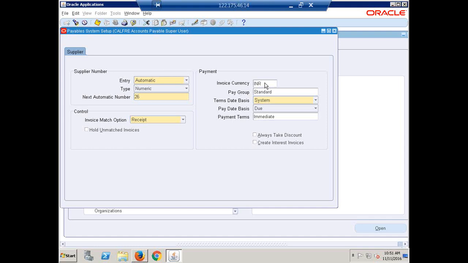When you talk about payment, for the client you are implementing, you can select the currency here. For a US client, select USD as the currency. The pay group and the rest are separate concepts that you can understand when working on them. The major key points here are how the supplier number should be generated and what the invoice currency is. That would be enough. The rest of the features we'll work on at that time.